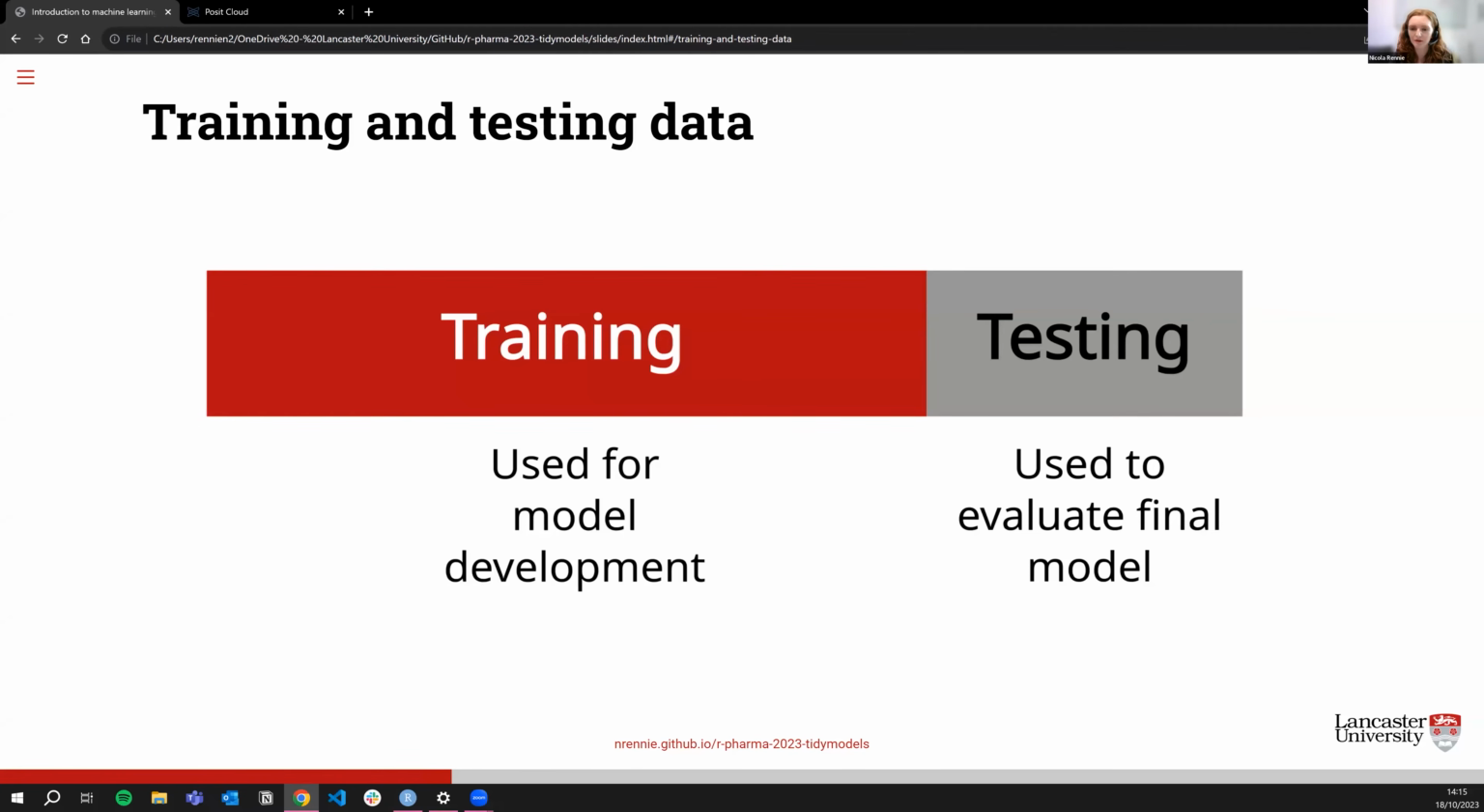After we've developed our model, we can then apply it to the testing data set to evaluate how well our model performs on data that it has never seen before. So it's really important that none of that testing data goes into the training process at all. They're always completely separate.